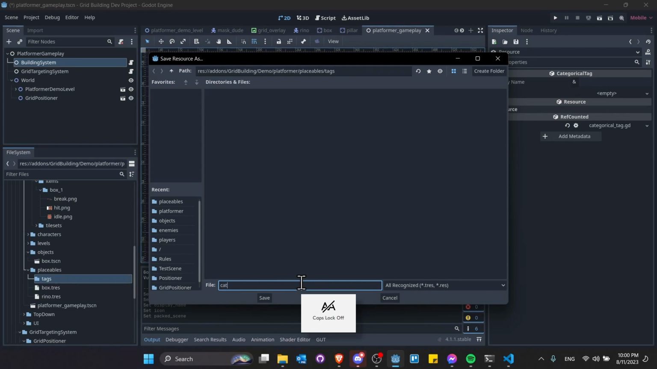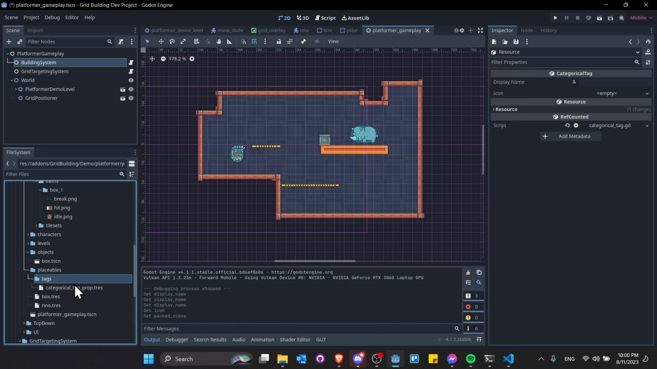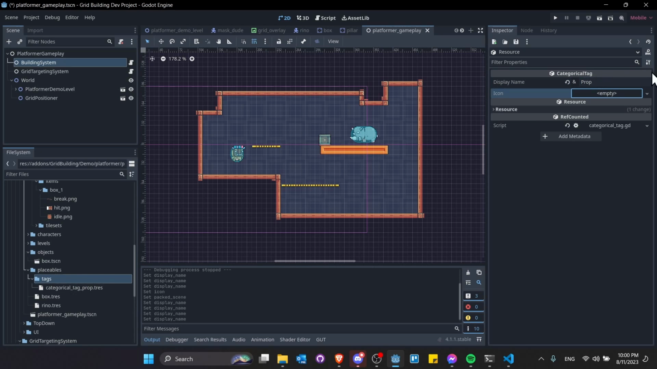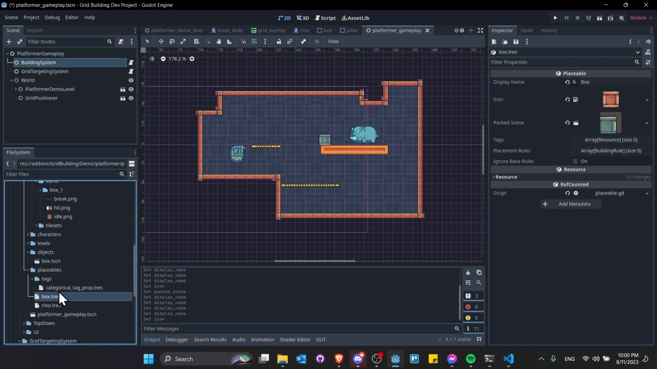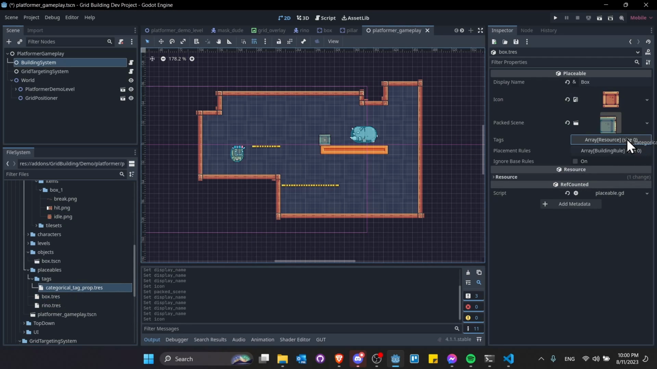And I'll call this something like categorical tag prop. As in like an object that just kind of sits around the scene, stuff like a box or maybe a cup or a hammer on the ground. I don't know. So let's save that there. And we can assign this as a tag. So for the display name, I'll call it prop. And for the icon, I'll just reuse the box icon for right now as just an example of a prop. So in box, let's assign the resource categorical tag.